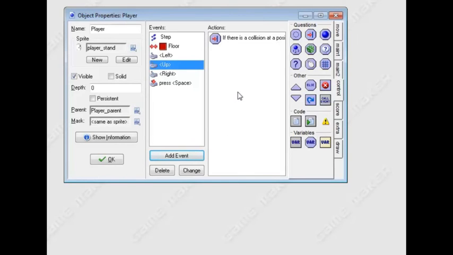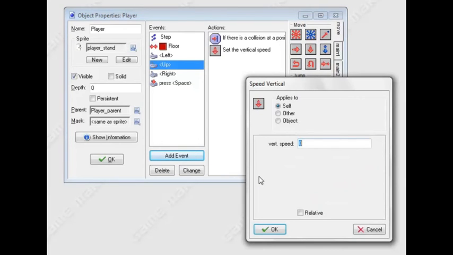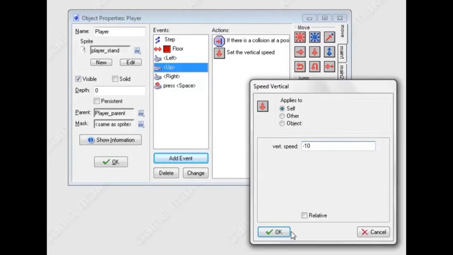And next we're going to set the vertical speed to -10. So where is set vertical speed? That's set gravity. Yeah, set vertical speed. And it's going to be -10.